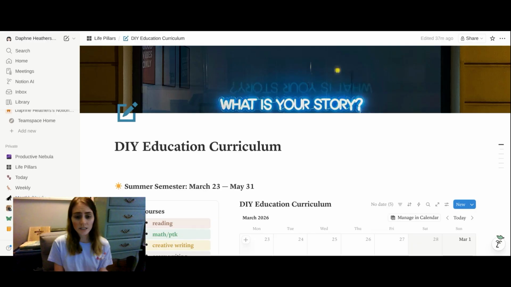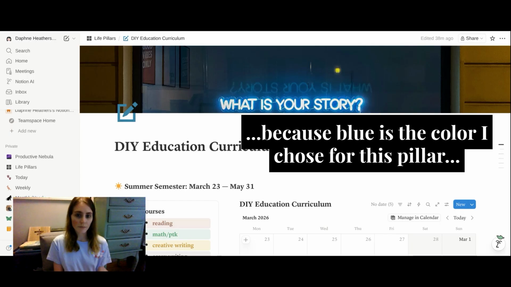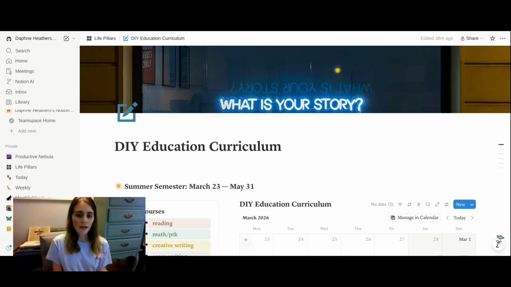Okay, so this is what I have so far. I chose a blue icon that was school kind of related. And I stuck with blue because that is the color of that particular life pillar. And I went for a cover photo that was not too obviously school, like books, apples, chalkboards, things of that nature. I wanted something a little bit different. So I opted for this one.